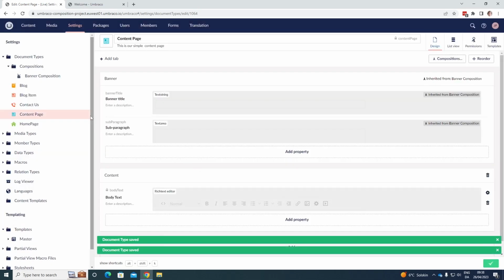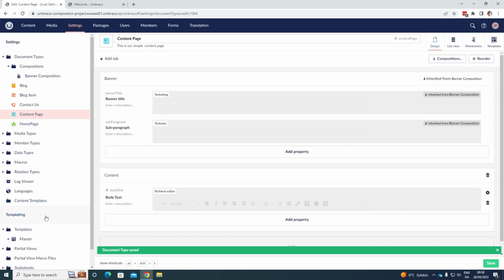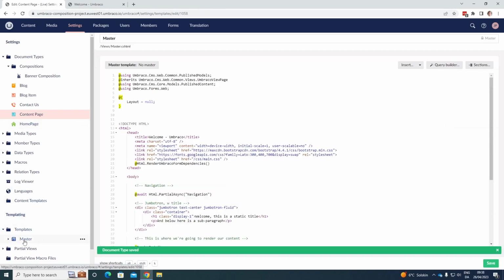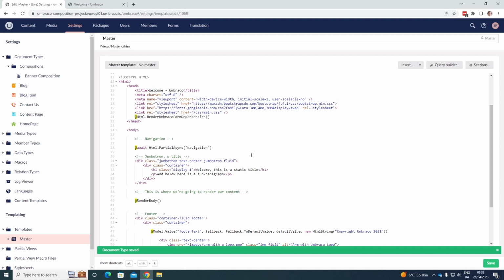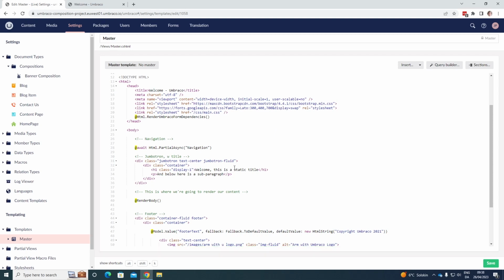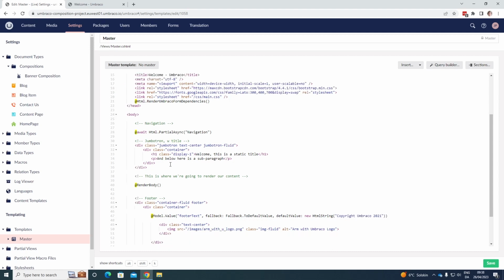Awesome. Now that we've added it, we now need to go to our master template down here, because now we need to add the dynamic code. Now we need to add the code that makes the website dynamic. As you can see down here, we have a div class with a Jumbotron in it. It has an h1 and a p tag.